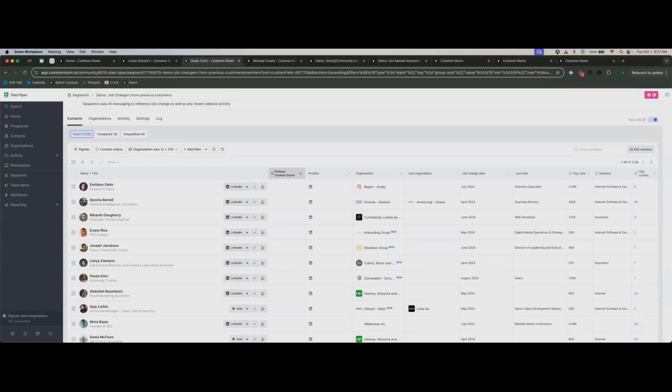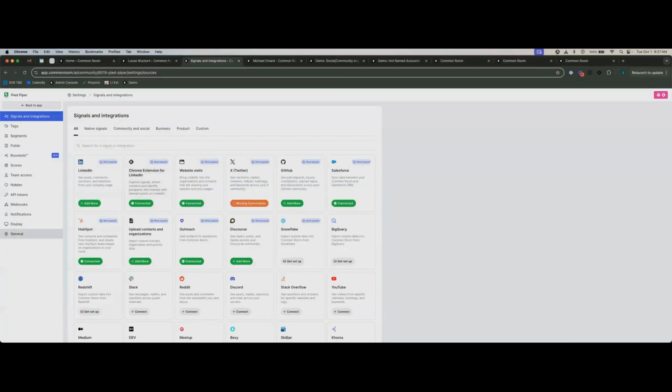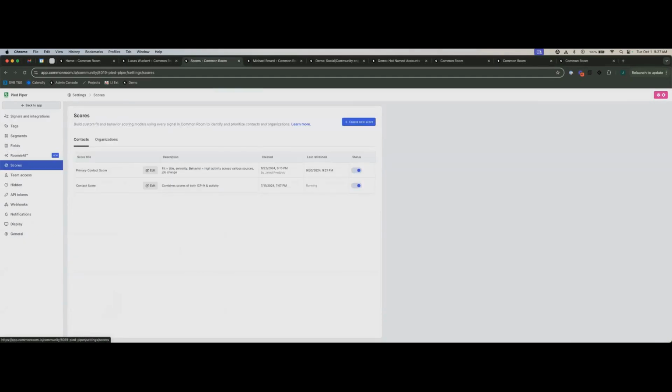So the primary contact score is just the name of our score, but let me just make sure I wish I could get my video back here, but that's okay. So in here, in scores, okay, you see we have multiple different scores. So you'll go into your settings down here and then hit scores. And then there's 2 different types of scores. There's a contact score and there's an organization score.